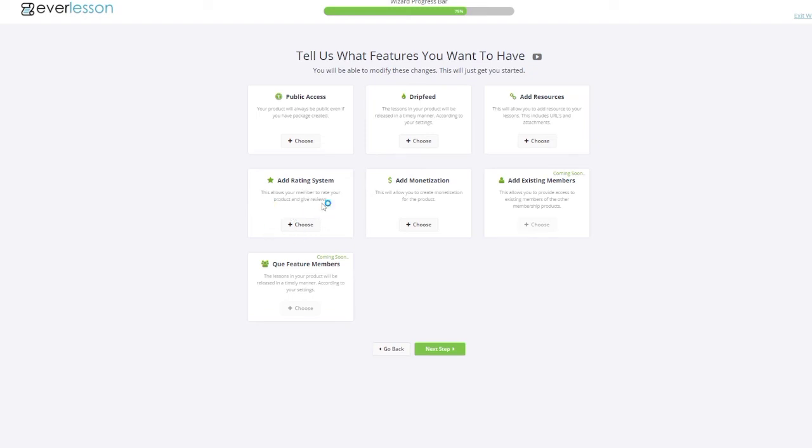Rating system, if you want people to be able to rate your course. I'm not going to add that myself. Add monetization. This is cool. You can actually find ways to put monetization options inside of your course, like banners and clickable ads and that kind of thing. Add existing members, not an option right now, and queue feature members.